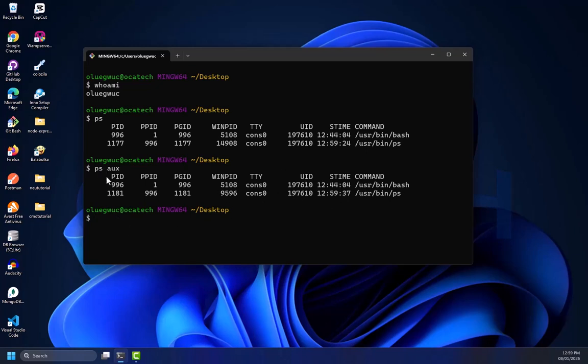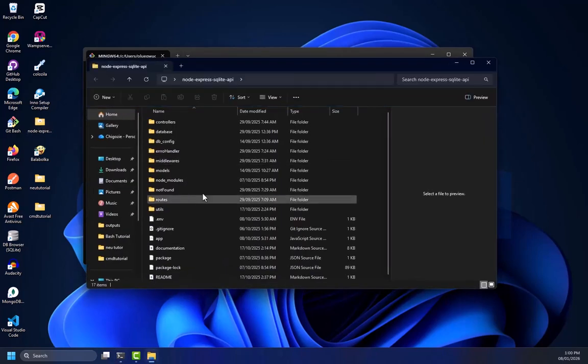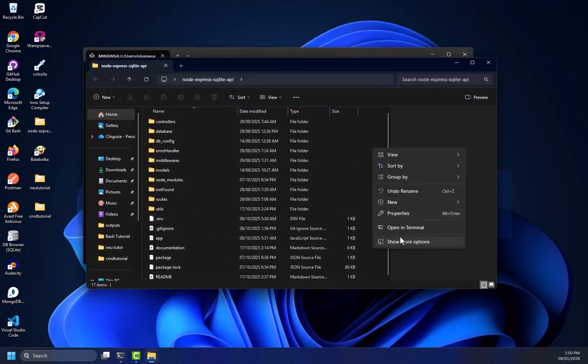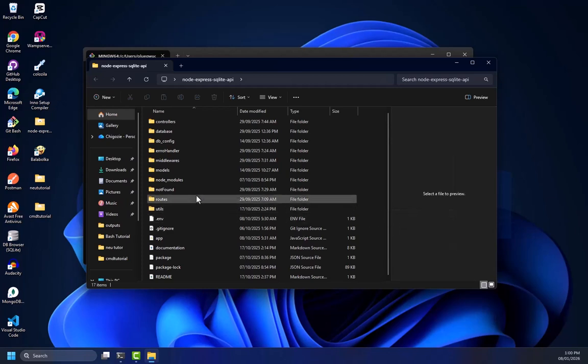Now, if you want to kill a running process, you can use the kill command. Just the kill command followed by the PID. The PID is the process ID. For you to understand this kill method, let me quickly launch a default app I have here. I have this application here. Let me open it in VS Code.